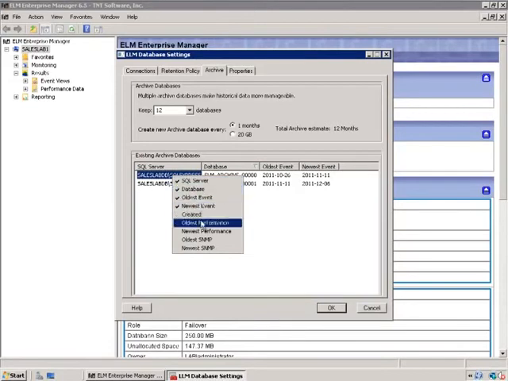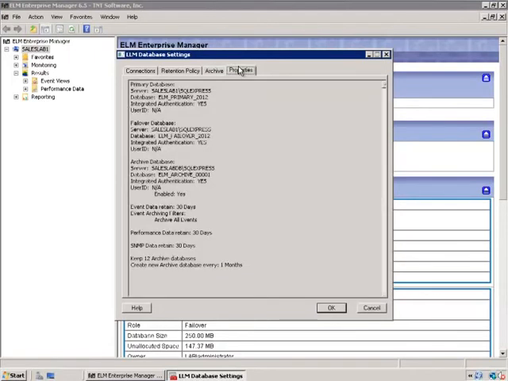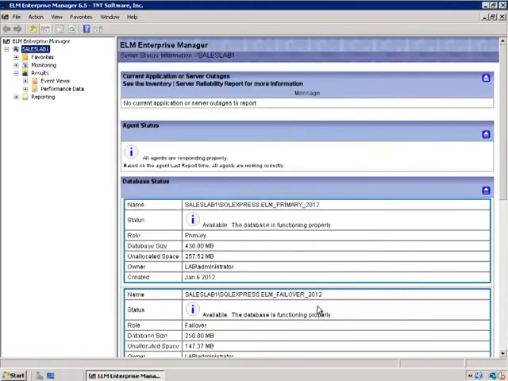The last tab we'll look at here is Properties, which simply shows a summary of all our database settings. This can come in handy in the case of tech support. Once we're through, we'll select OK, and we've completed the process of setting up our archives as well as our retention and archiving policies. To connect to an archive database is a simple process.